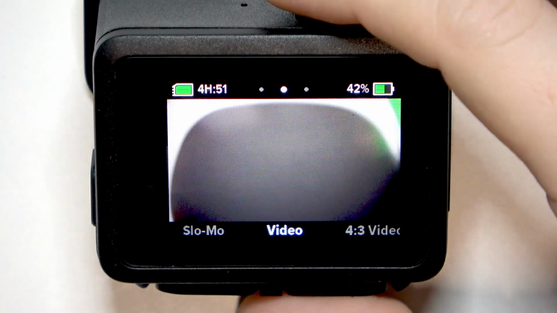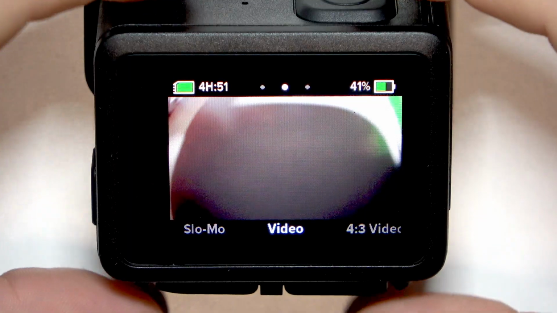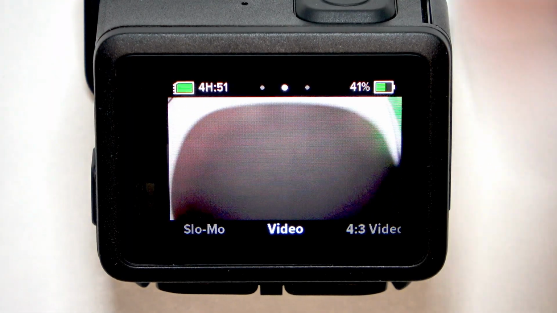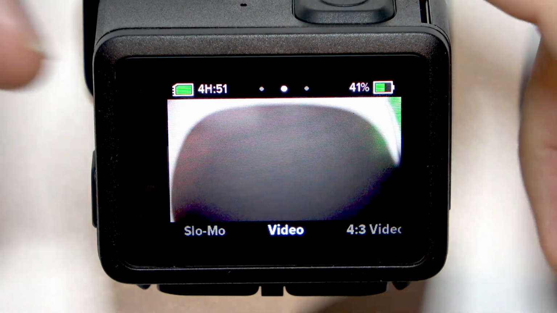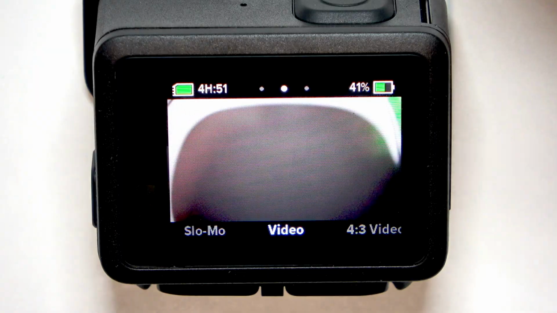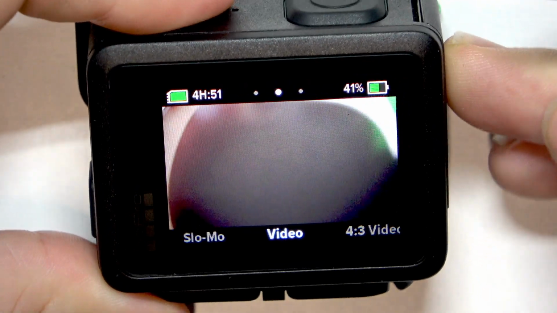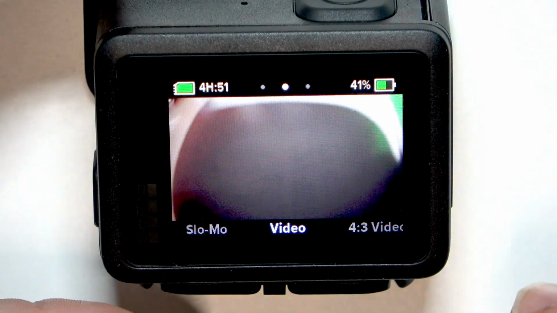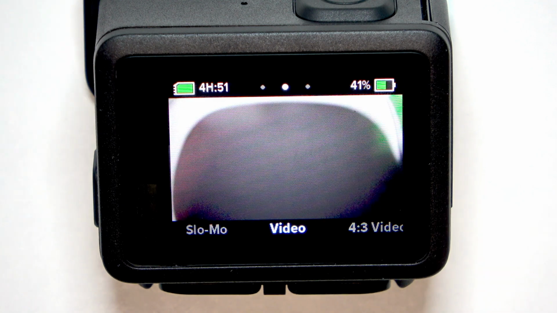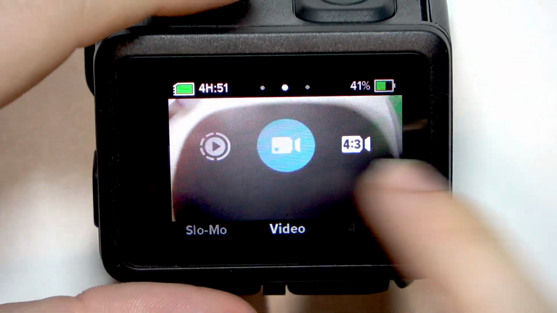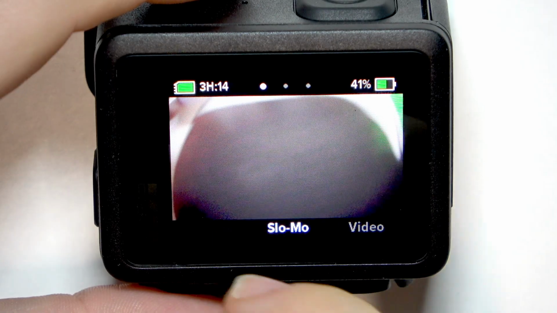As you can see, here is your touch screen on your GoPro, and you can either use that or use the buttons, so it's all up to you, and we'll do both. Let's try the touch screen first, which is pretty simple to navigate. To switch between different video photo modes, you can just swipe left or right.